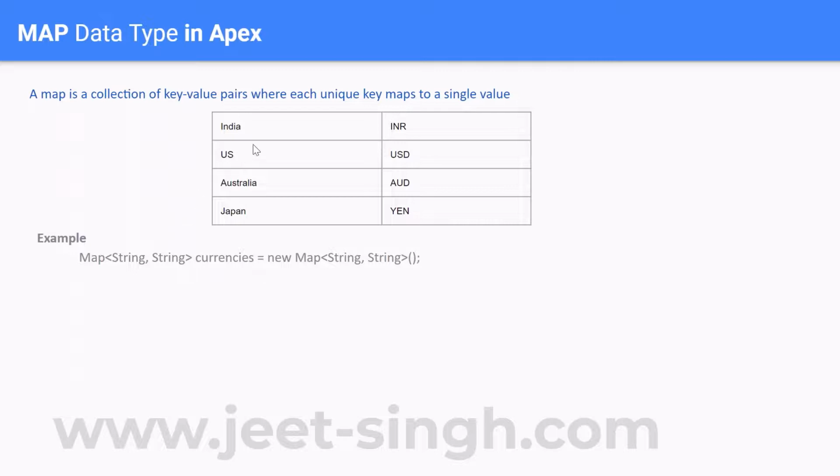Now, here my key is a string, value is also string. That's the reason why I've defined this. How do I put values into it? Currencies.put, key and then value. This inserts a new key value pair in the map. So this is how we are going to insert the key value pair in the map.